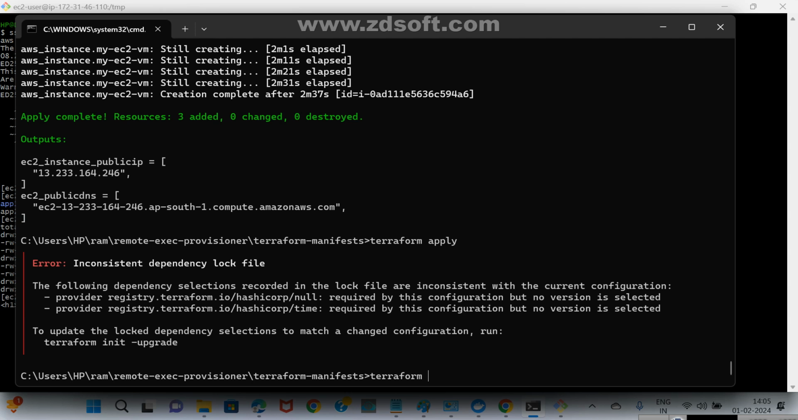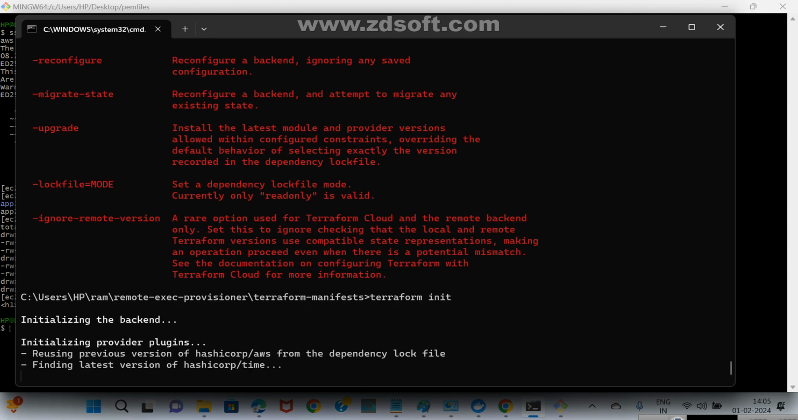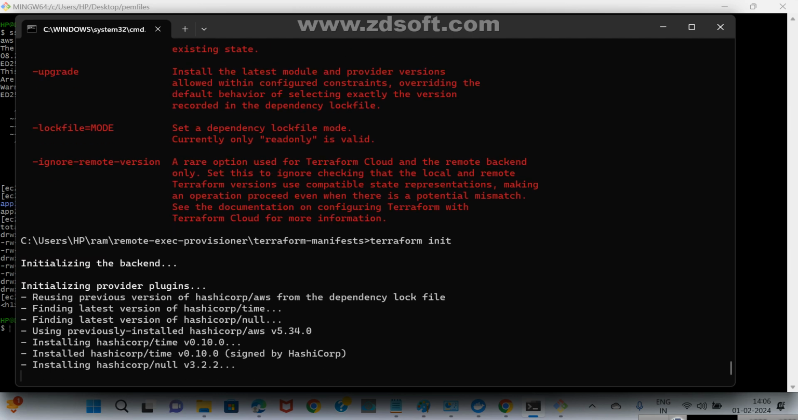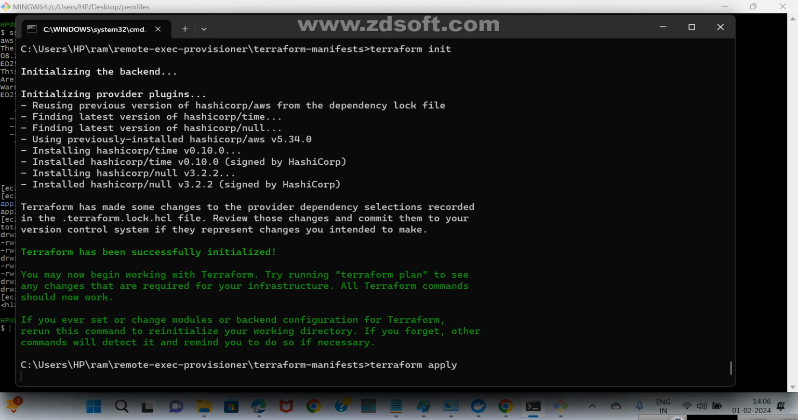Now Terraform init upgrade. Now what is it saying? First Terraform init. Now Terraform directly apply, right? What happened?